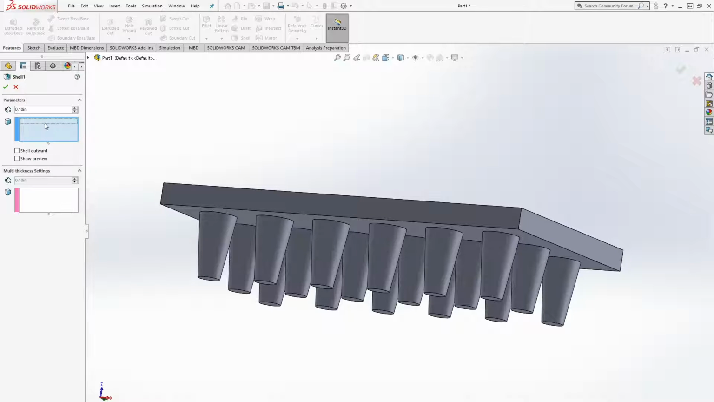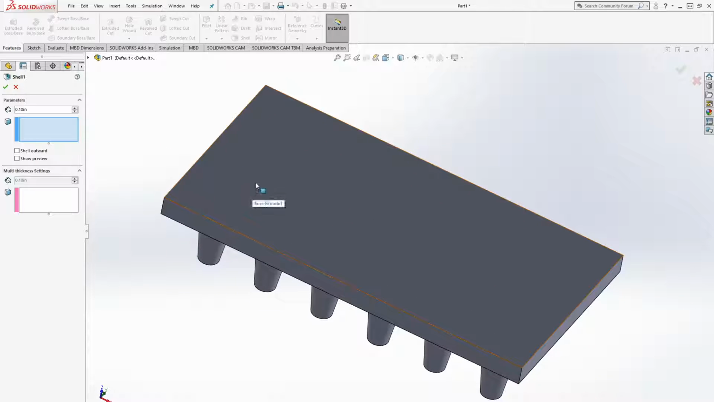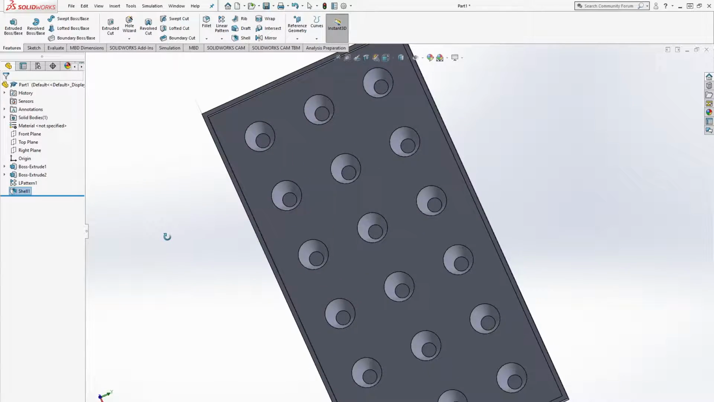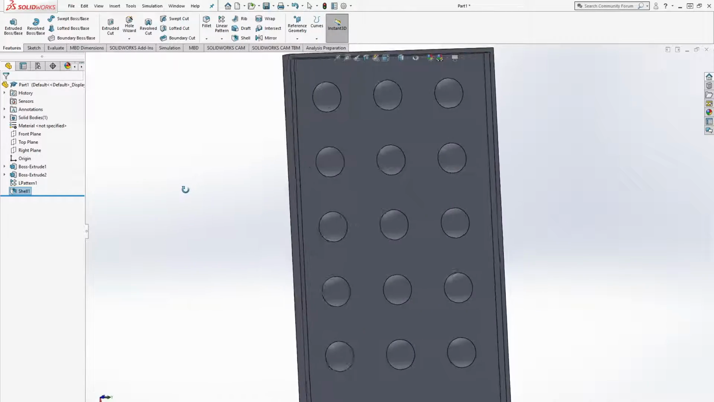And then this blue box here, this is where you put the face you're shelling from. So I'm going to click that top face. And we're going to click OK. And it just makes the whole thing hollow. So you've got all these hollow little cones.